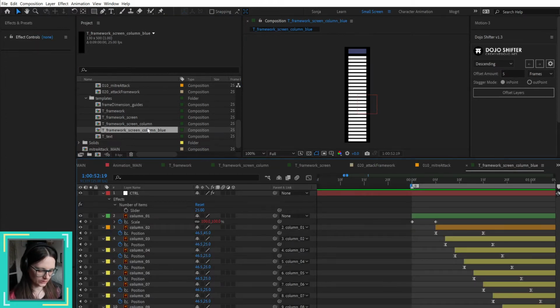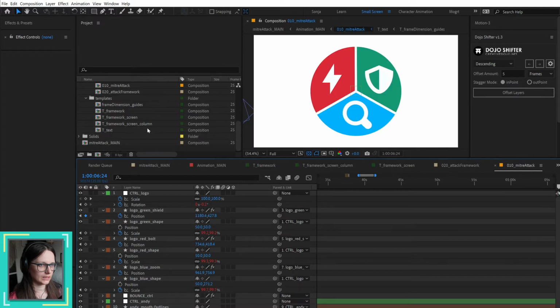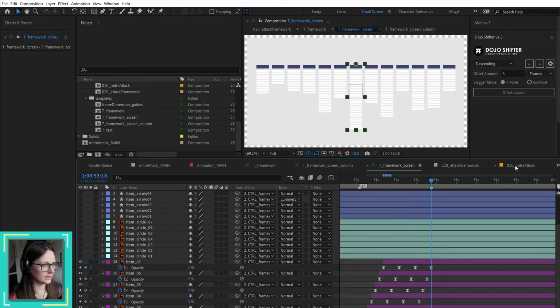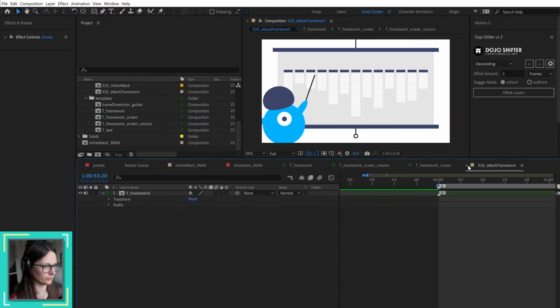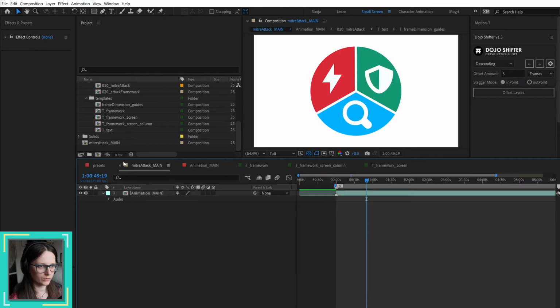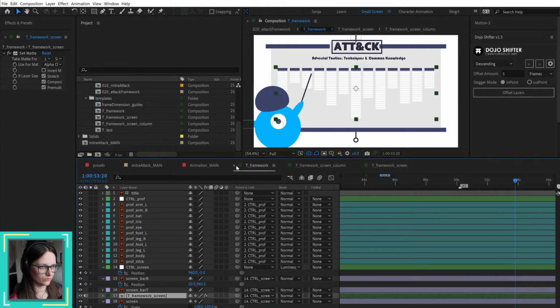Actually, no, you know what? I don't need to do that. I can just color in the pre-comp of this. So let's go back to the framework. I need to close some of these pre-comps. I have too many pre-comps open and it's super confusing as to where I am. So I don't need this one.